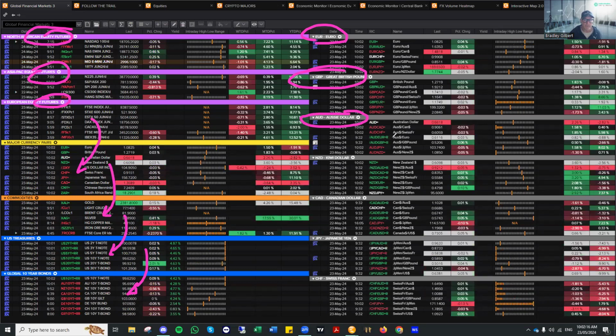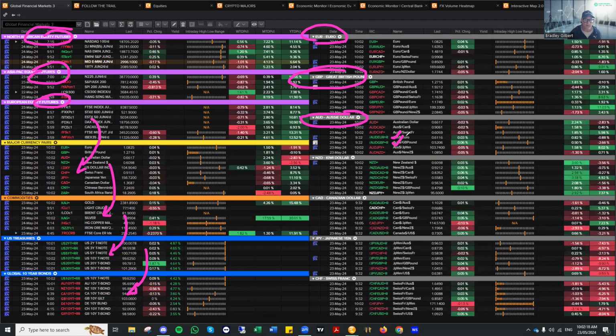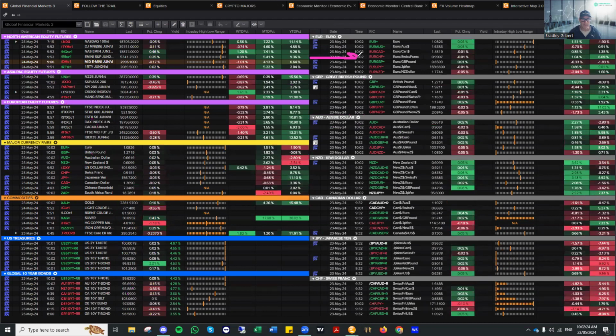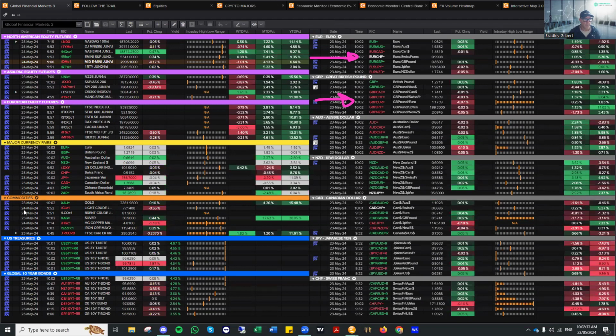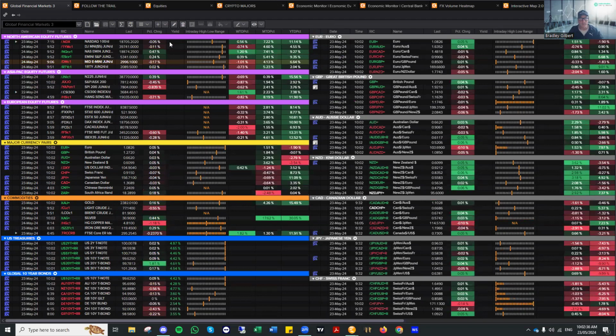Some of these are quoted the other way around, so I've flipped them so you can see very clearly whether the euro is going up or down against the major pairs. Then you can really isolate where there is weakness and strength across the board. So that's one of the key ones. It's just a good overlay for me to look at.